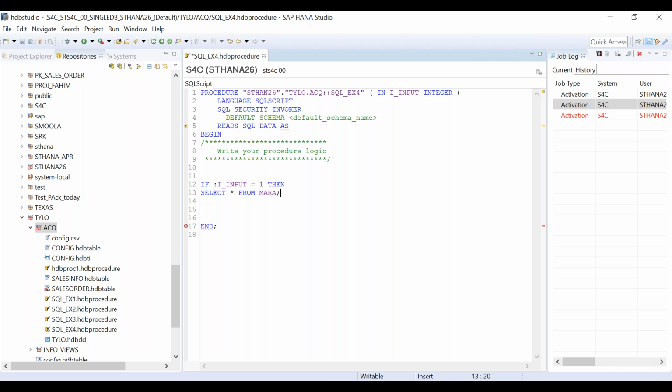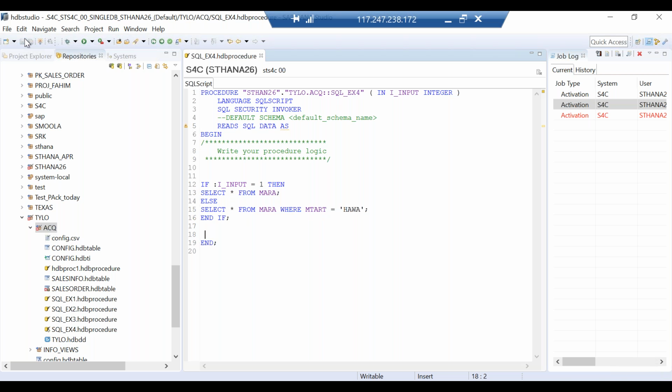Simple. Else, if the user gives anything other than 1, then I will write select star from MARA where MTART is equal to HAWA. So I have written something like this, and I will write end if. Very simple. If input is 1, this statement, else this statement. Very layman language example. Fine. Save it.